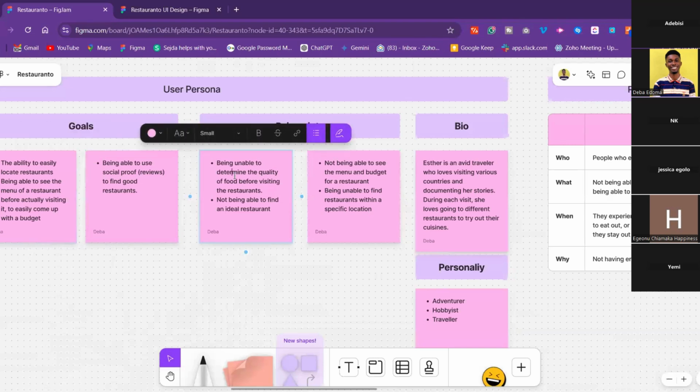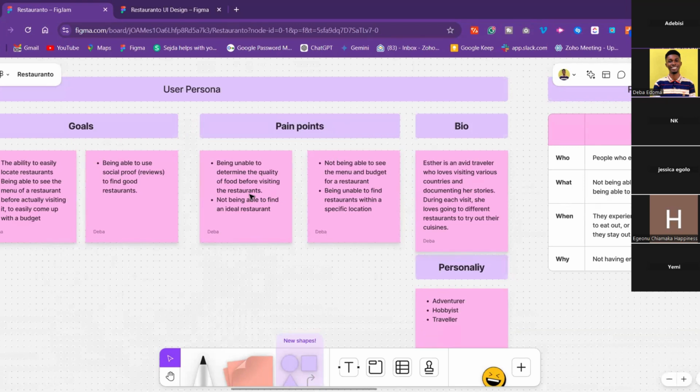Okay. So as you can also see, some of the pain points that some users have in this case for this restaurant recommendation app is not being able to determine the quality of food before visiting these restaurants. How can you help them solve these pain points by including ratings and reviews? You know, if a lot of users drop one-star reviews on a particular restaurant, trust me, nobody's going to want to visit. Or if all the users drop five-star, four-star reviews, then a lot of people will want to see them. So that's how it works.